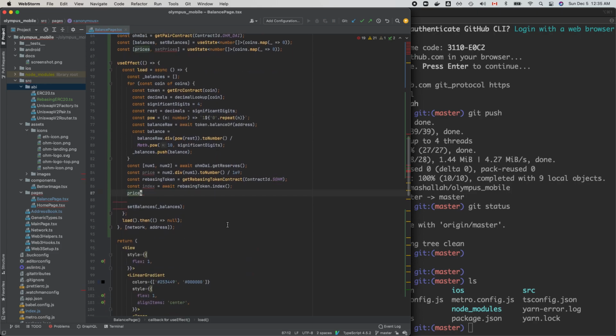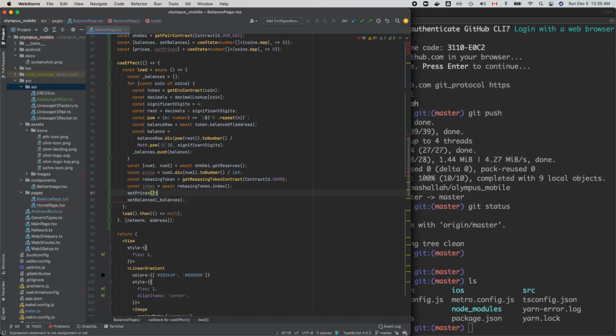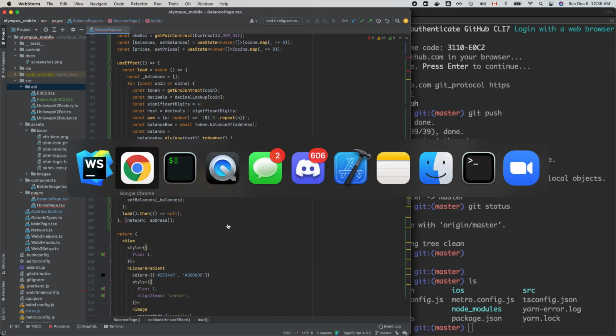Let's go set prices, and then we'll do price multiplied by index, and then price. Oh, by the way, this index, we need to divide it by 1E9. Otherwise, it's just going to give us a really big number for the index. All right, so this should have all the prices and all the balances as well.